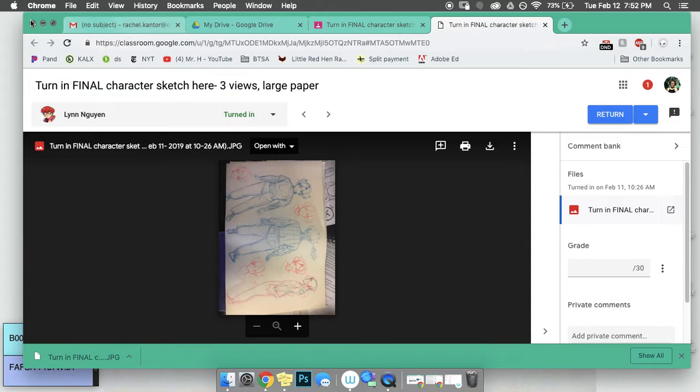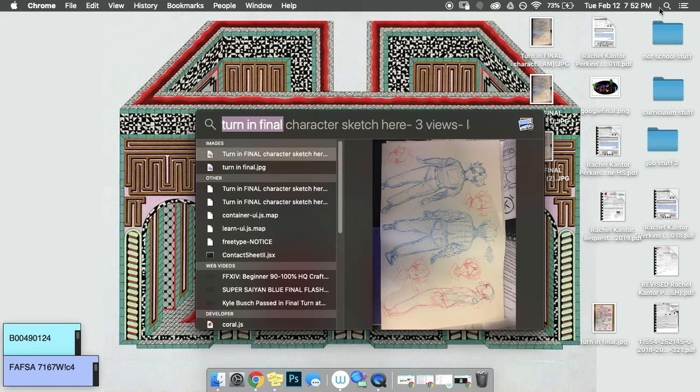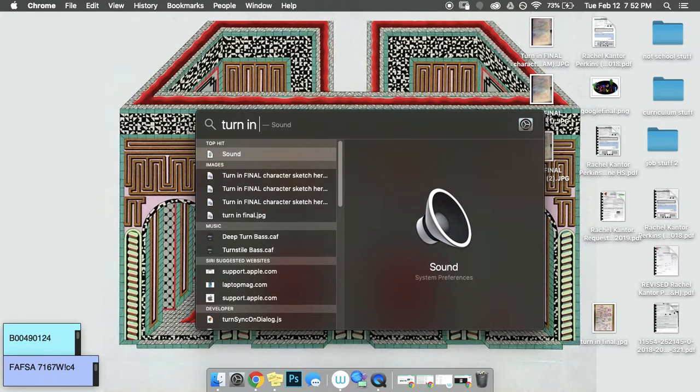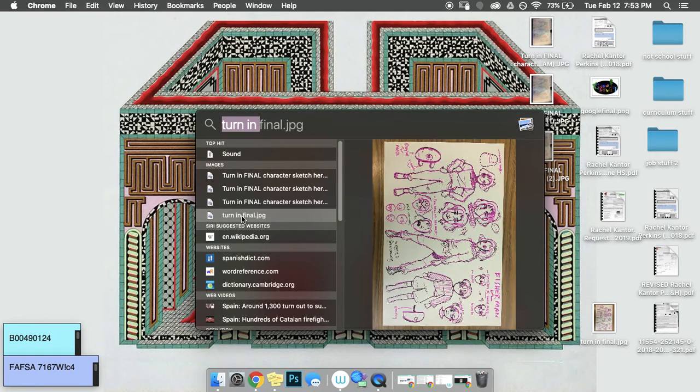And that's all you'll need to search. So then I'm going to go back over to my little finder here, and it should look like this when you pull it up. And if you start typing in turn in final, you'll see I have actually downloaded this one 3 times, but you should only have one. And what you'll do is you'll click on it so it's highlighted, but you're not double clicking on it, you're just clicking on it one time so it gets highlighted.